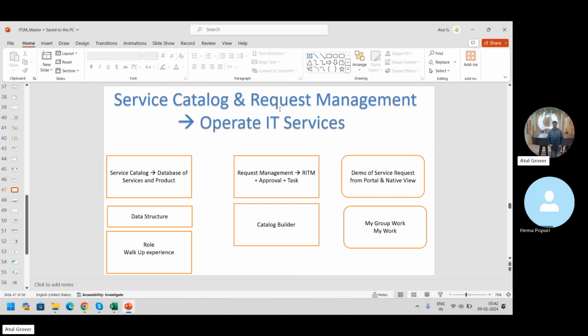Like a normal example, let's take a laptop. Let's say I want to order a laptop. I join a new company and they say, Atul, could you please order the laptop? I order the laptop, talking from the official perspective. It will go to my manager for approval, then to my department head for approval, then to my business unit head for approval, and then it will go to the respective team.